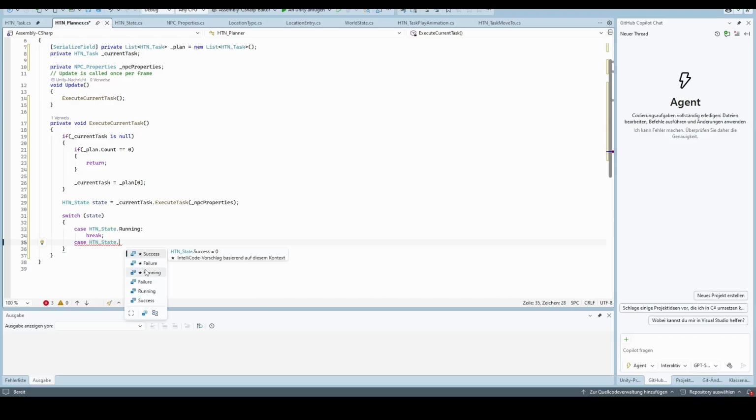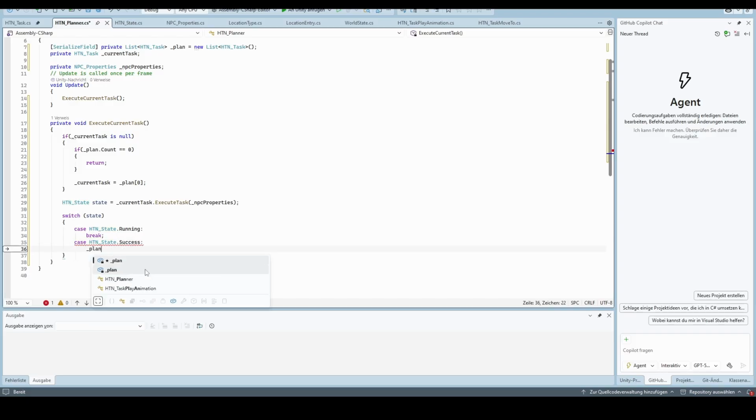If the state is success, you will have to remove the first element of the plan and also reset the current task to null. So the next time when execute current task is called, we will pull a new current task from the plan at index 0.